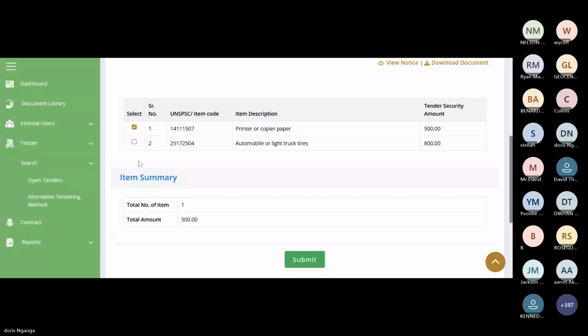I repeat, if it is a request for quotation or even open tender, they have a number of items. You only select the items you want to participate in to process that tender. You do not process for all of them. So you have an opportunity. Let's say, for example, I want only to participate in printing papers, I will only click the tab for printing papers. If I want to only bid for the tires, I'll only select the tab for tires.